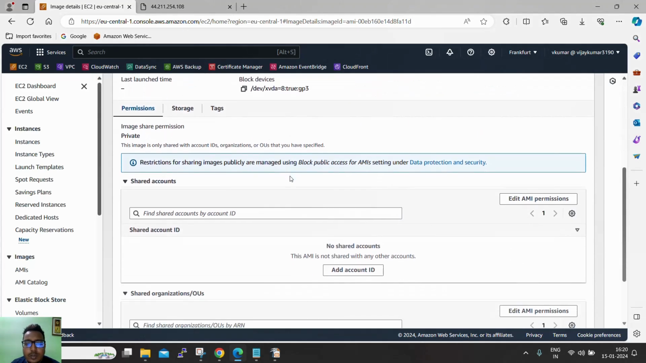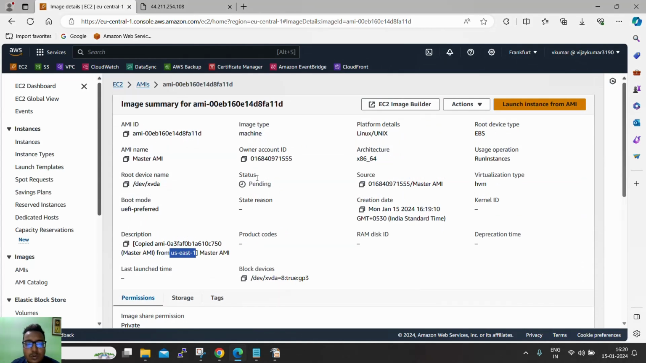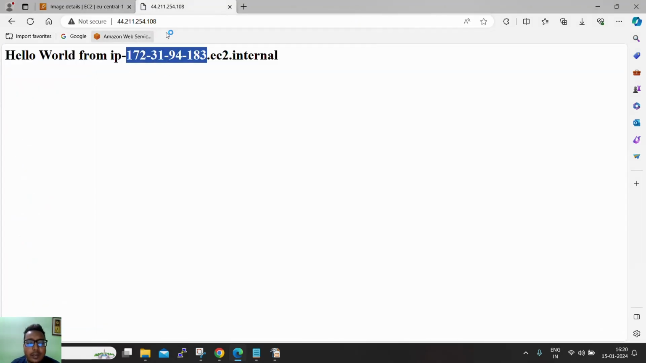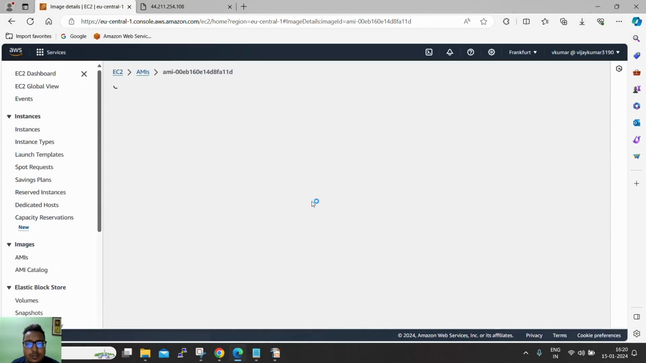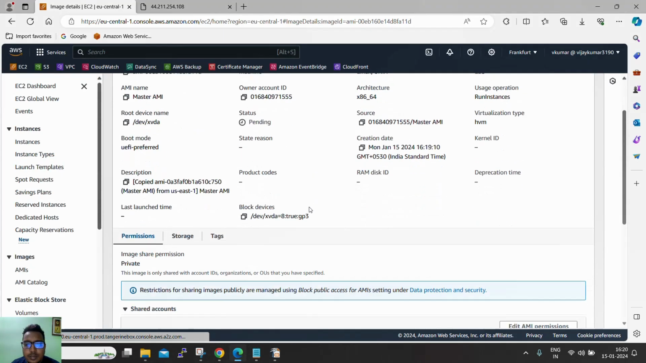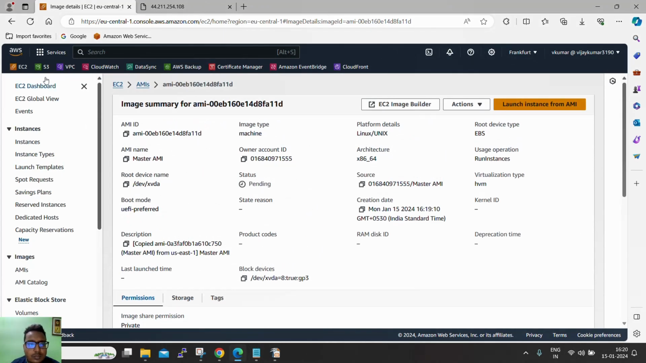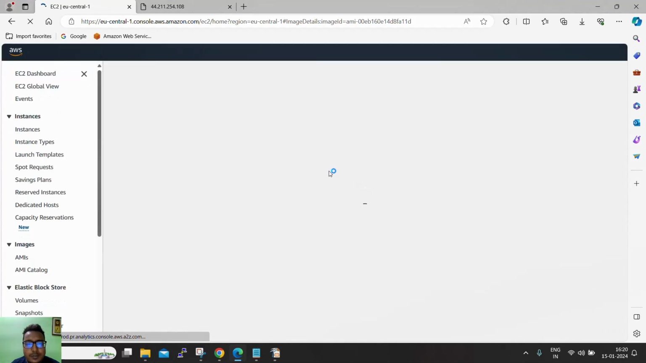Once it is available, we will launch a server with this AMI, and then if we hit the public IP of that server, it should work. And also we will log in to the server and we should see our data file present. So just wait until it is available, then we will move forward.